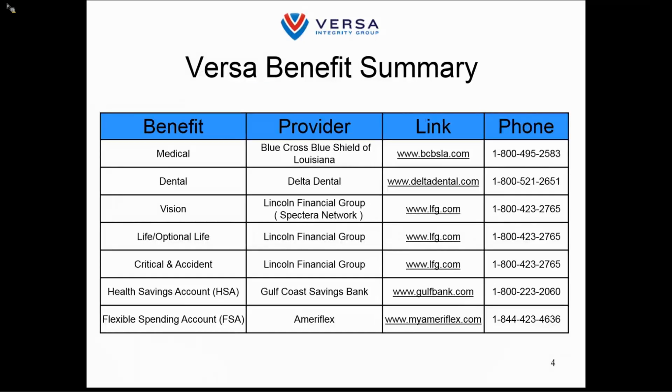Now I'd like to turn your attention to this high-level benefit summary table. As you can see, there will be no changes to any of the carriers that provide your current benefits. The medical plans are still provided by Blue Cross Blue Shield of Louisiana, and the dental carrier is still Delta Dental. Lincoln Financial will continue as the provider of the vision plan, the life and optional life insurance, as well as the optional critical illness and accident policies. Gulf Coast Savings Bank provides the health savings account, and Ameriflex is the administrator of the flexible spending accounts. We've listed contact information for all of these carriers here, so please feel free to pause the webcast here if you need to write down any of this information.